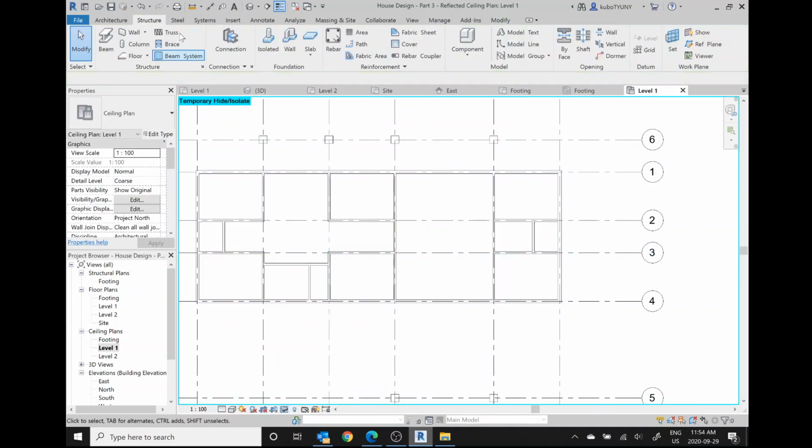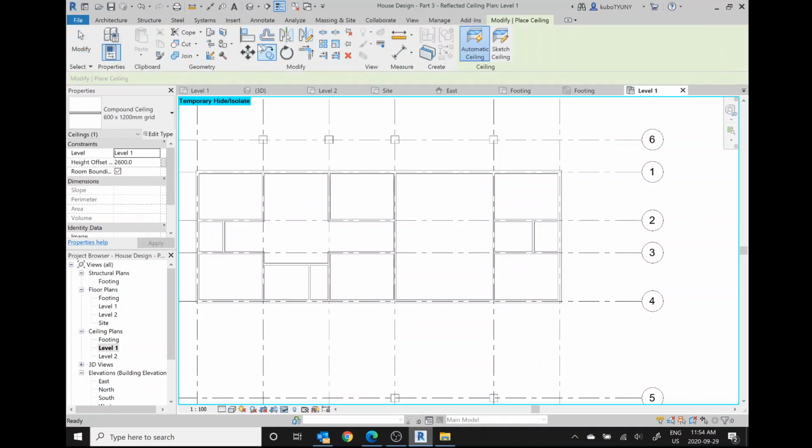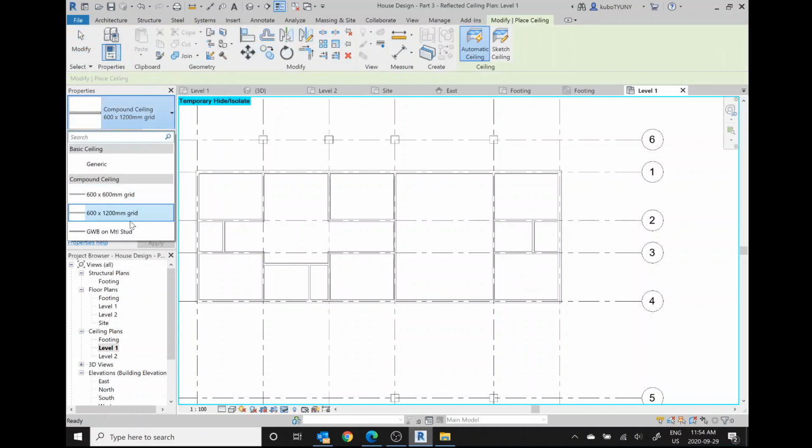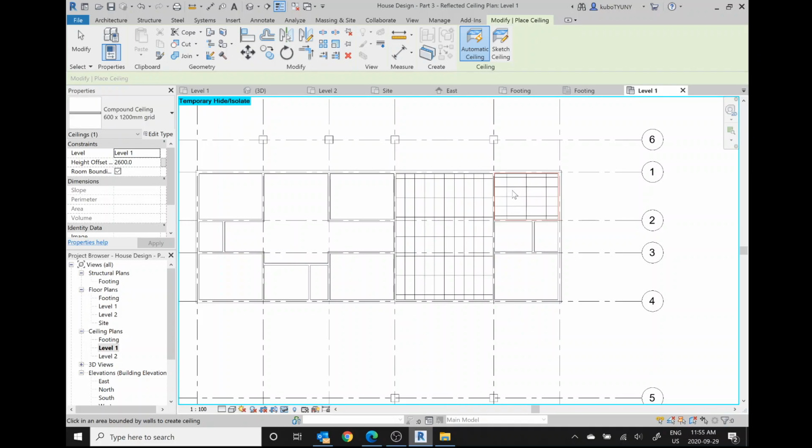Okay. Now we go to architecture, ceiling. So we got a couple of options here. 600 by 1200 is what we want. That's the T-bar ceiling. This is a pretty gross ceiling to put into a house, but whatever, as long as we learn how to use these tools. So I just clicked into that area. It recognizes it as a room. I'm going to click into this area because it recognizes it as a room, here and here.